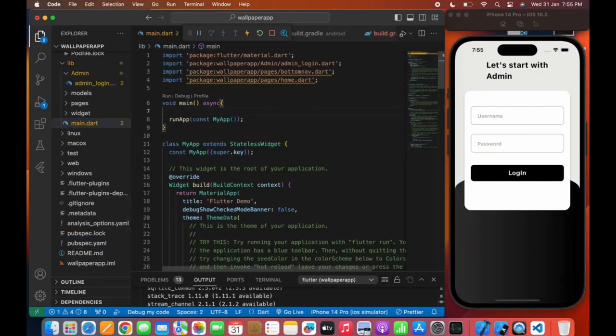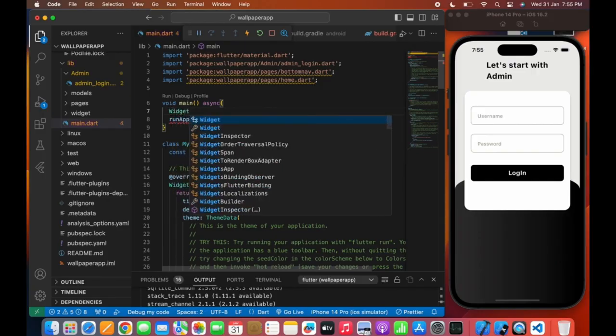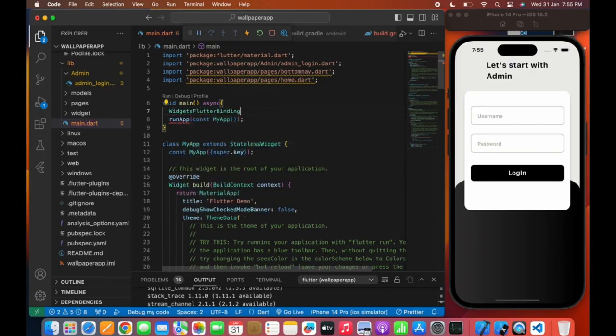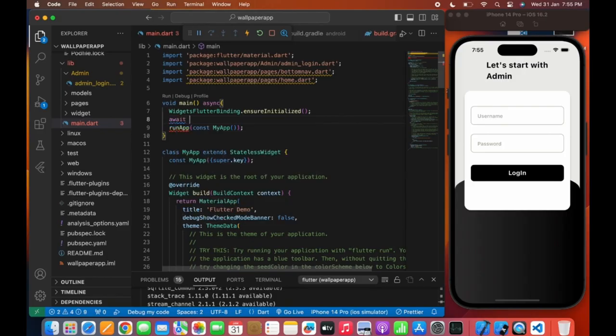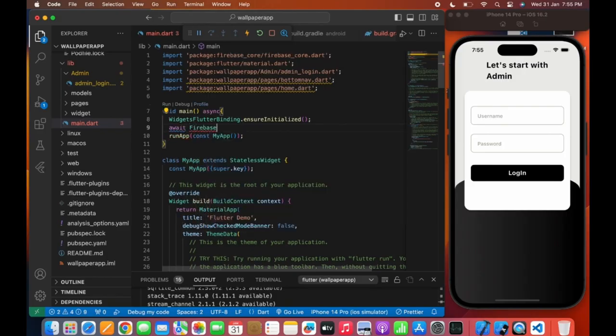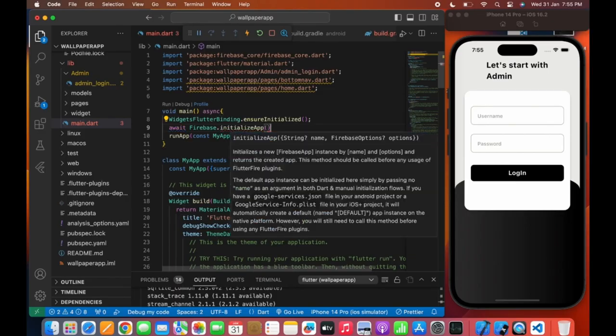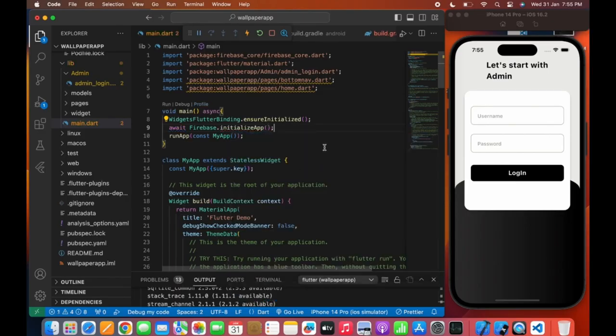Now let's move to the main.dart file and we need to add a few lines of code here to enable Firebase. So we'll write WidgetsFlutterBinding.ensureInitialized. Now we'll write await Firebase.initializeApp. So here it is done.